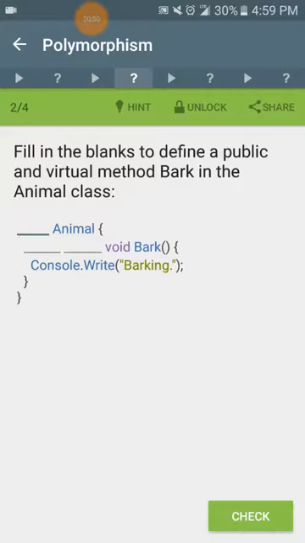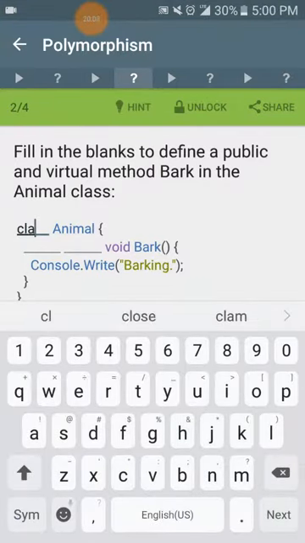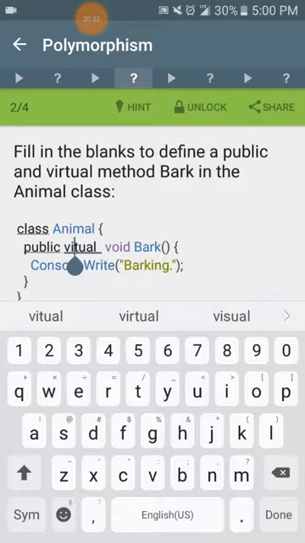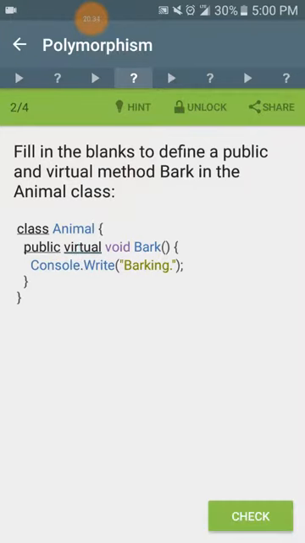So here we fill in the blanks to define a public and virtual method bark in the animal class. In order to define the animal class, we have to use the keyword class, animal, and then in the curly braces, the instructions are saying that they want you to define a public and virtual method. So we're going to use the keyword public because we want to be able to access this from outside of this animal class. We want to use the keyword virtual because we want to allow the derived classes to make changes to the bark method. And so: public virtual void bark, empty parentheses.